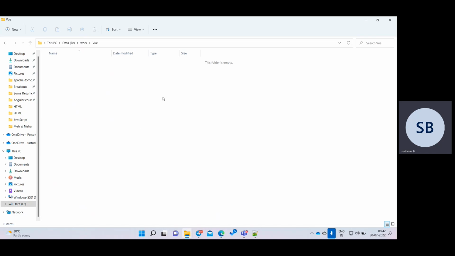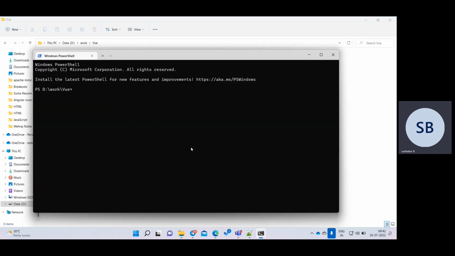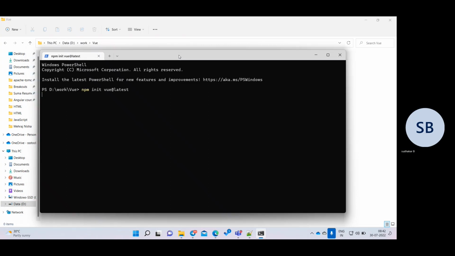Now what I need to do, right click and open in a terminal. What is the command I want to run? npm init vue@latest. What this will do is create a Vue.js project for us. So let us see.